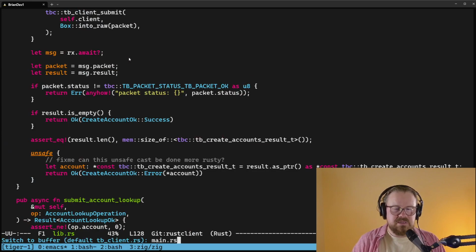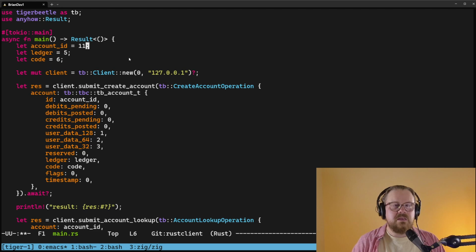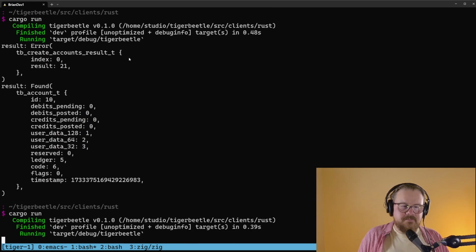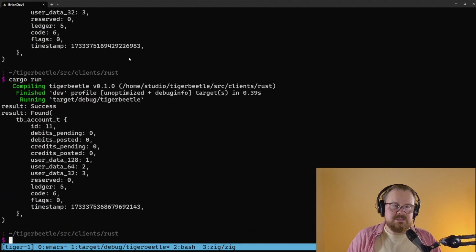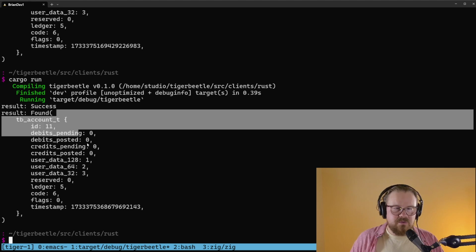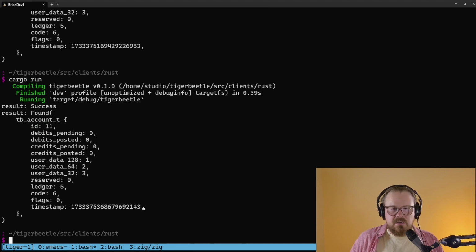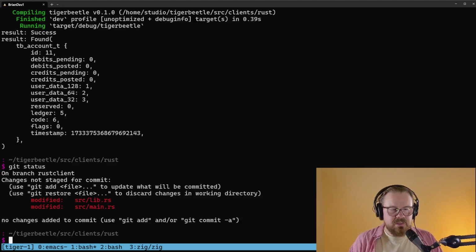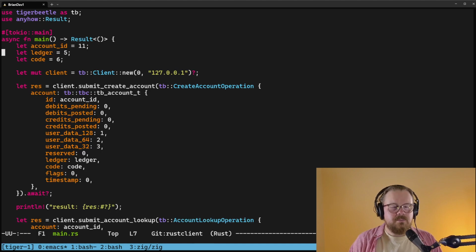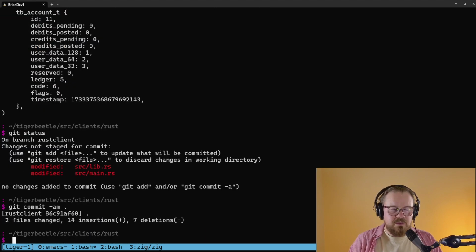So if we go back to our test program and we pick a new account ID, this should all work correctly. Okay, so the result of the creation was a success, and the lookup was found, and there's our user data that we set, our ledger, our code, and you can see that the server gave it a timestamp. Great. So that all basically went according to plan.